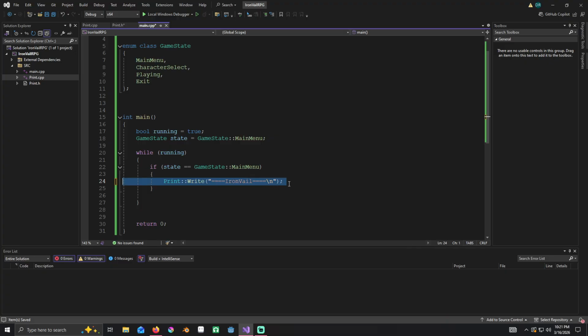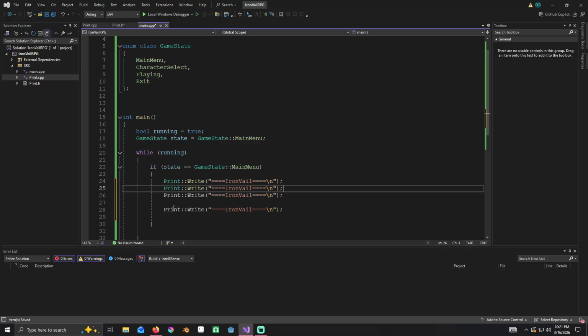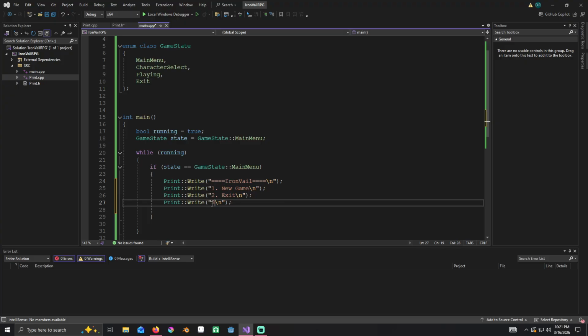Now that we have this, you can actually just copy this a few times, so if you don't want to retype it, you get this. Maybe I did that too many times. But I'll just put 1, new game. We'll do 2, exit. And I'll just go ahead and change this to 3. No, actually, that's all we got right now, so I'm not even going to do 3. We're going to put choose an option.